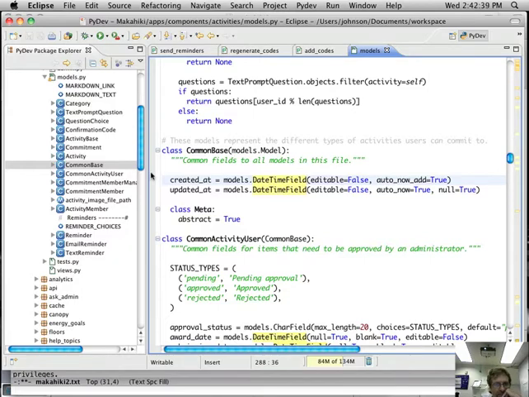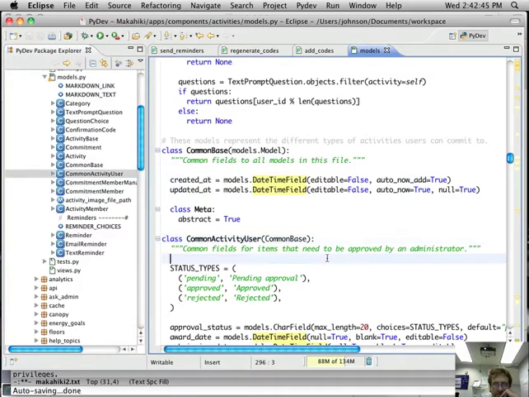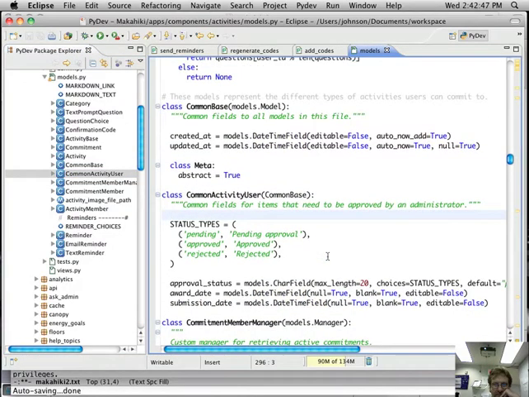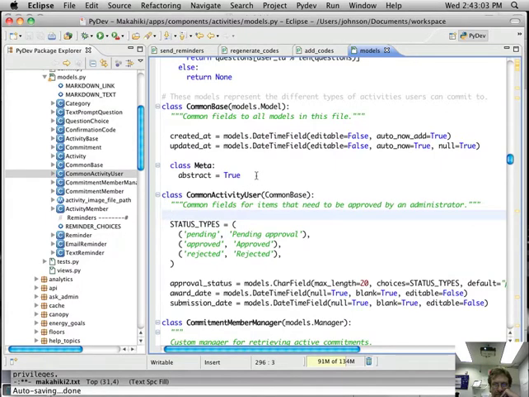Common activity user. This actually ended up being only for activity members, because these fields don't apply to commitment members, like the approval status and stuff like that. When we had this idea of goals, there was also a potential for floor level goals that we were going to implement a long time ago, and it was going to be used for that as well, but that got removed. So this is a leftover from that. This might not actually be necessary. It can probably be folded into activity member.